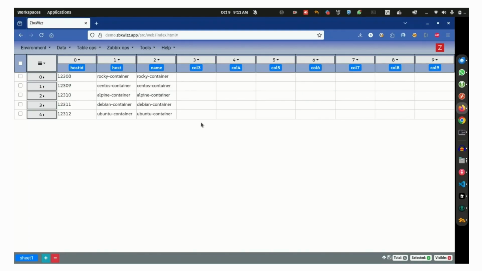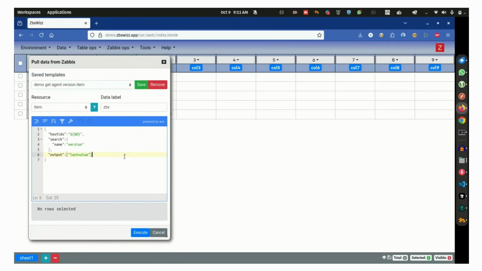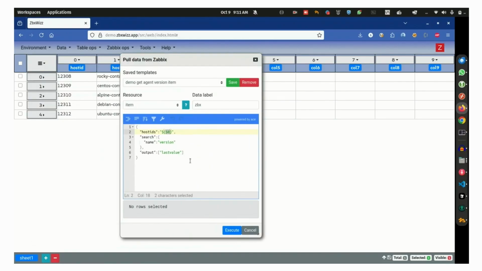Next, I will pull the metrics using the pull data from Zabbix dialog. Right now I'm retrieving the agent version. I set the resource type to item and define a template that uses variables. For example, $0 refers to cell 0 in each row, which contains the host ID. The template is interpolated at runtime, meaning the variable is replaced with the actual value before sending the request.